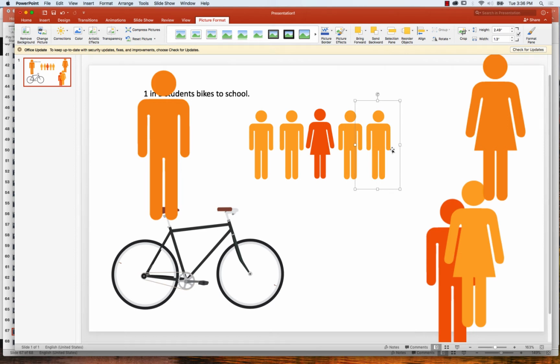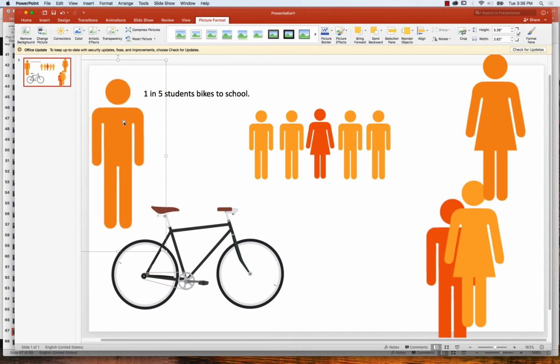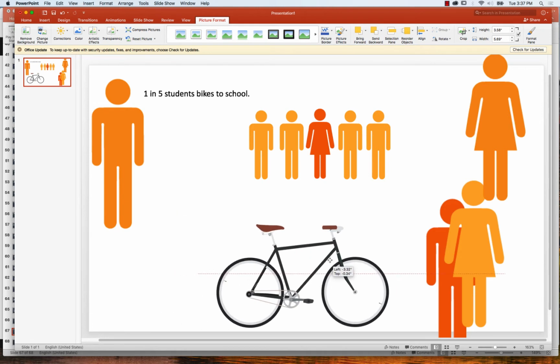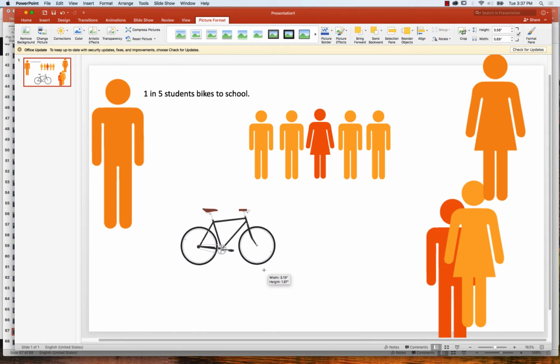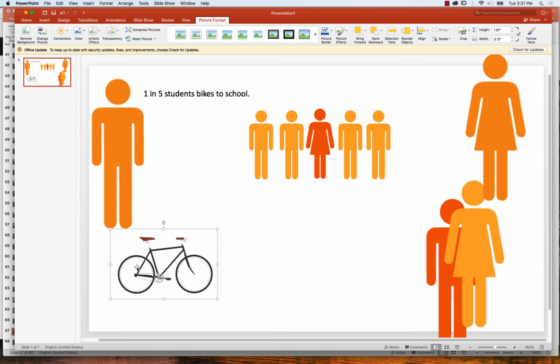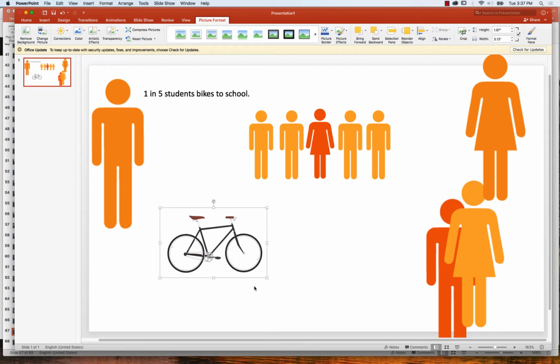Anyone have any other ideas on how you might display 1 in 5 students bikes to school? I might show 4 cars or a bus, and I guess people could be riding buses too. I'm trying to give you the idea of what it's like when somebody gives you information like that, and you have to kind of think of ways that you might display it. So you might display it as 1 in 5. I'm just thinking how I might do this. I might have 4 cars and a bike, or 2 buses and a car and a bike, or something like that. What other ideas can you think of for 1 in 5 students bike to school?